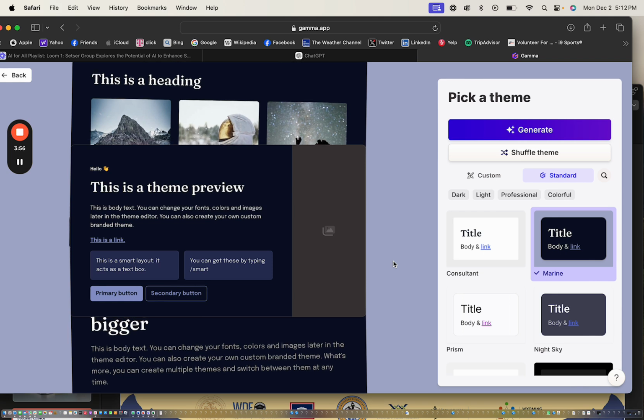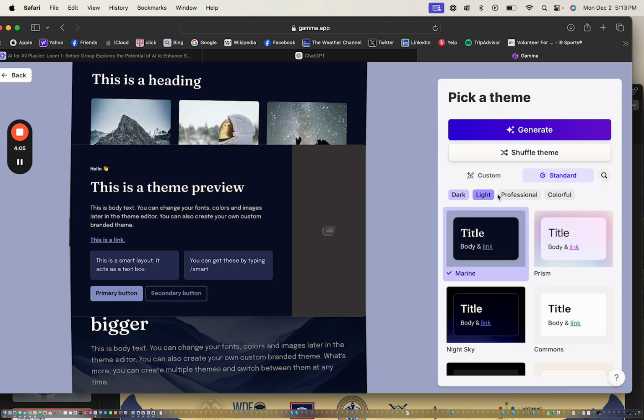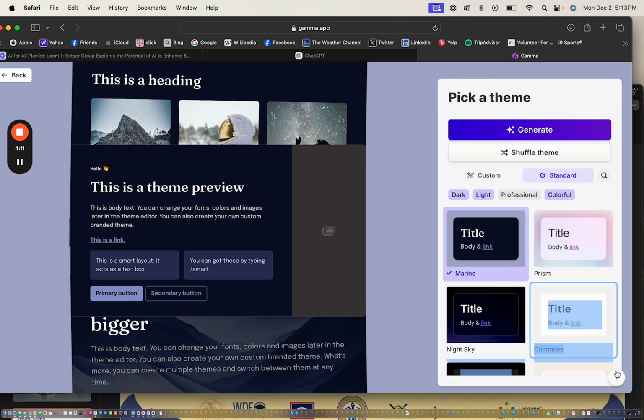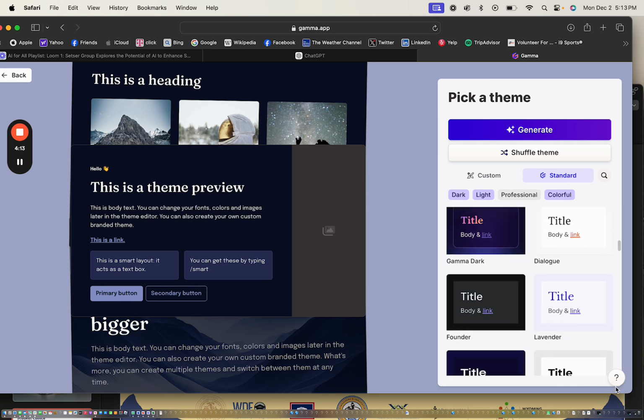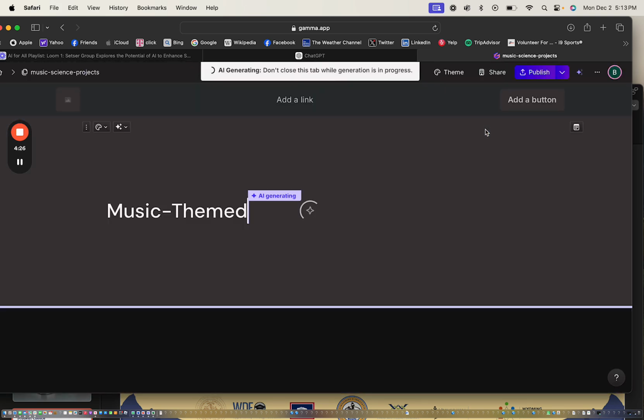It then gives me an option of picking the theme of the website or the PowerPoint or the document I might want. You'll notice you can choose from among dark, light, professional, or colorful. So we're going to choose professional. We're going to come down in the website options and we're going to go with this founder link. You'll see how it changes there, and then I ask it to generate a presentation based on the prompt we gave it just seconds ago.